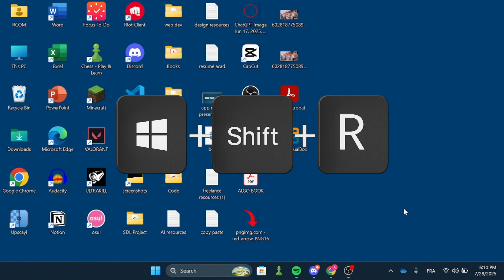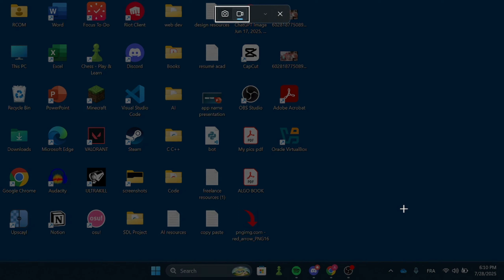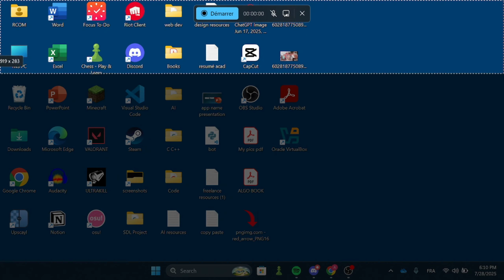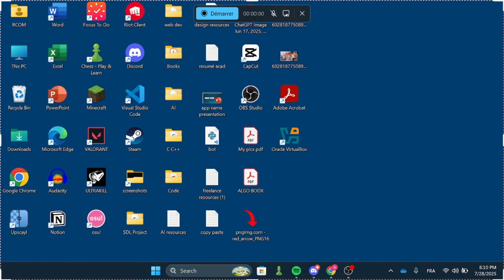If you press Windows plus Shift plus R on your keyboard, that will instantly bring up the built-in screen recording tool. The toolbar will appear and you can select any part of the screen you want to record, or you can select all the screen. Also, there is this toolbar to show the start button. I don't know why it's showing French, but you will see start.